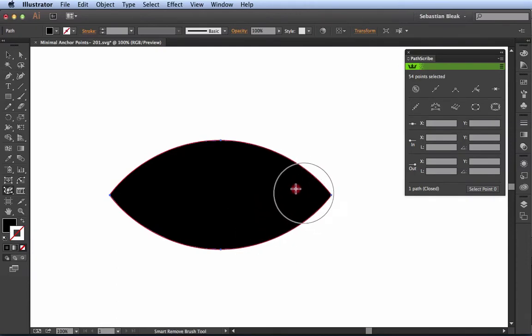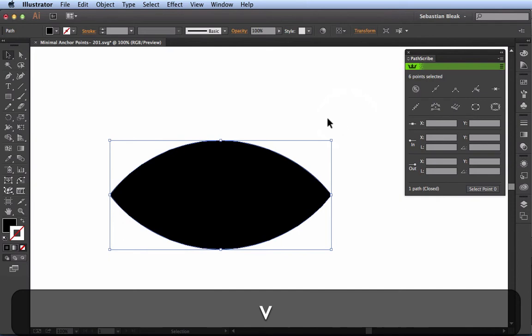And the tolerance is going to allow me to just keep the anchor points that are needed. All right, so now when I release this mouse click, check this out. I only have 6 anchor points selected. All right, so let's see what that translates to.